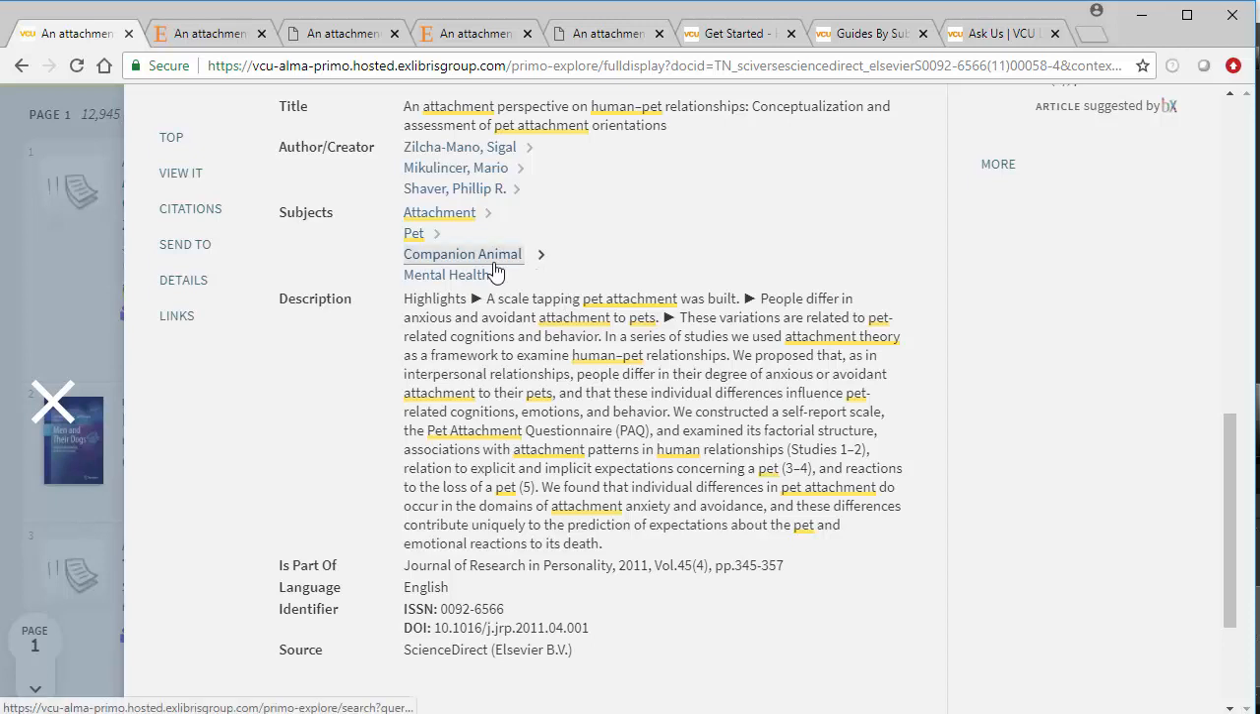For example, in the subjects we see companion animal and mental health. Then in the description we see human-pet relationships.